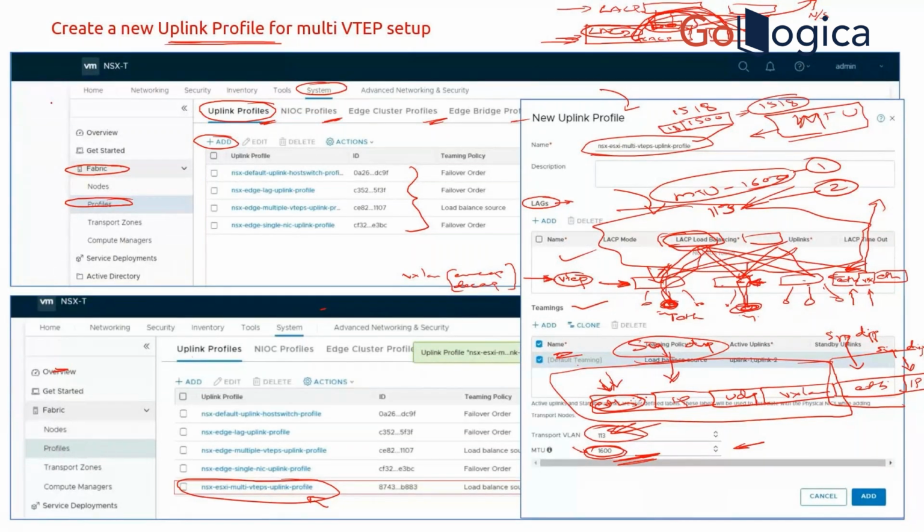So two things we did now. One, we defined the transport zones. Two types of transport zone. One is overlay transport zone and another one is VLAN transport zone. That we defined. Second, we created an uplink profile. This will tell how the NIC cards of your node need to be used for your NSX-T purpose.